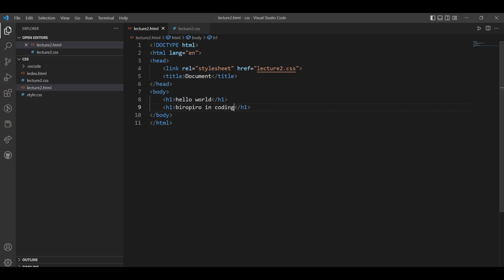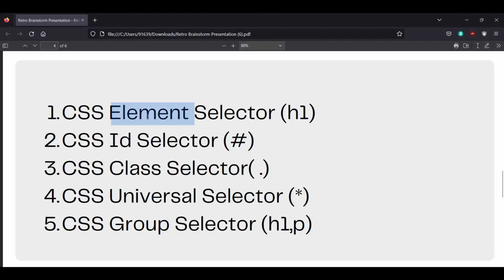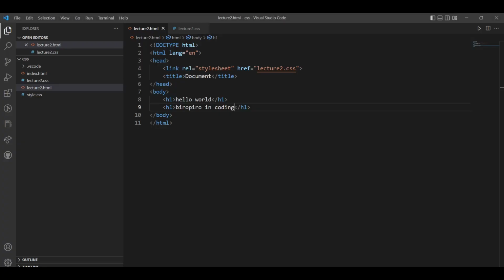So this is all about our element selector. Another is the id selector. What is the id selector? In the id selector, we use hash. Let's give an example so you can better understand.